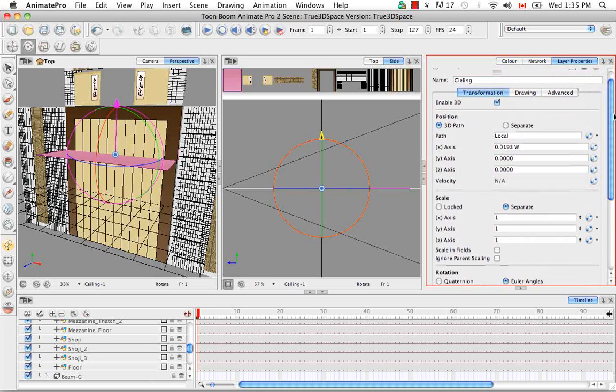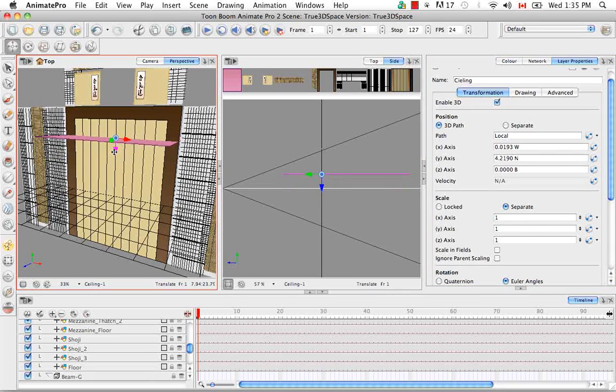And then what I can do is pull it upwards by going to the Translate tool, clicking on the pink arrow here that's already selected, and I can pull upwards. And you can see the values in the y-axis increasing as I pull towards north. And right now I'm just moving it somewhere arbitrary. We don't know yet how high it's going to be.